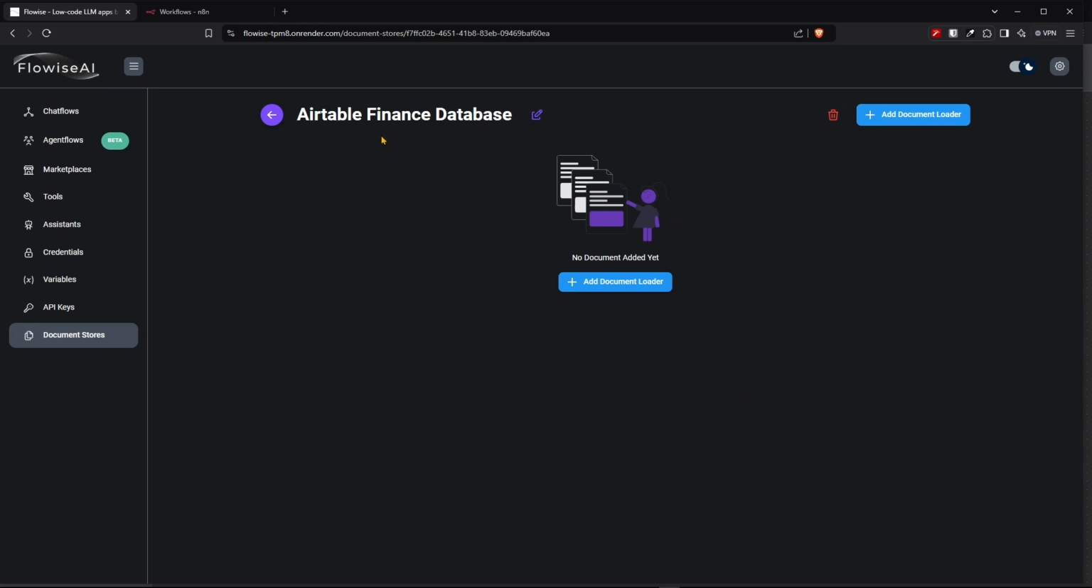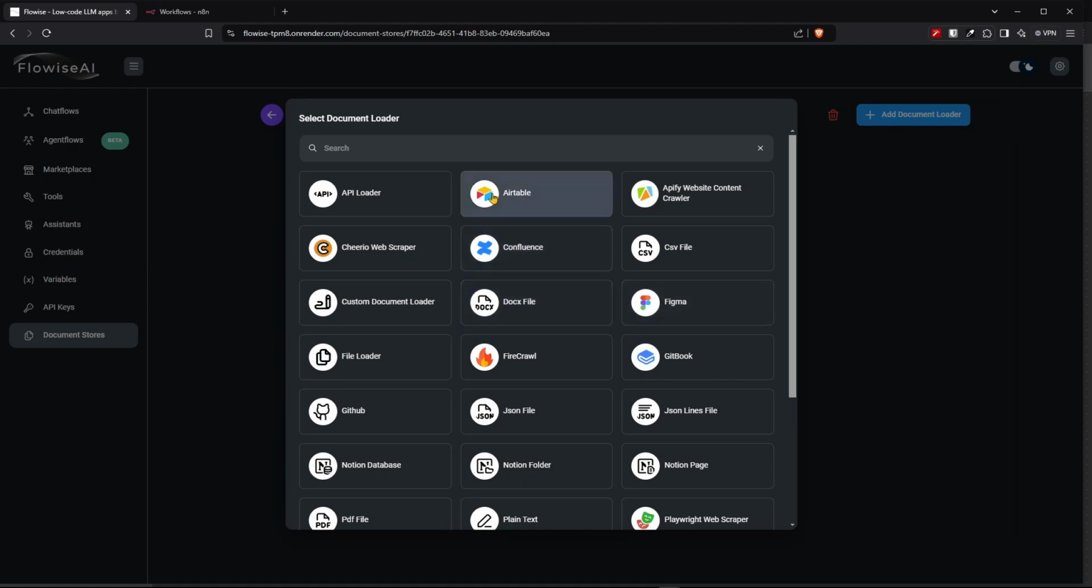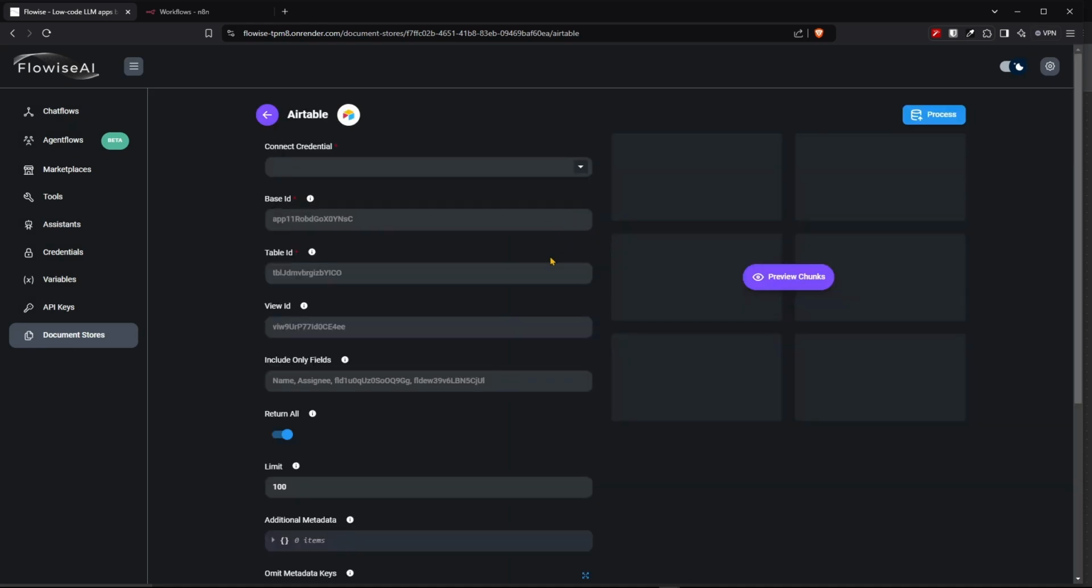Document loaders allow you to load documents from different sources like PDF, TXT, CSV, Notion, Confluence, etc. In our case, we will use the Airtable document loader available here from the various options to choose from. Let's go ahead and choose Airtable, and now we will need to connect our Airtable credentials just like we did in our n8n automations.